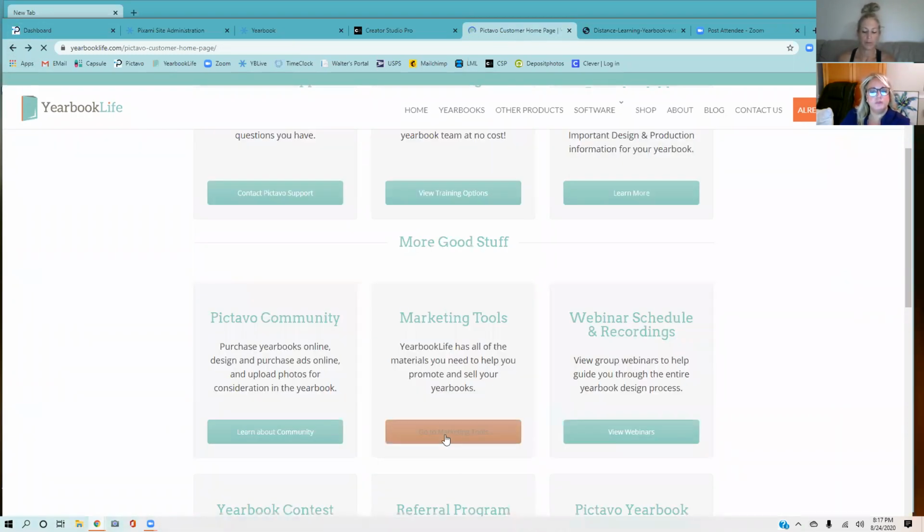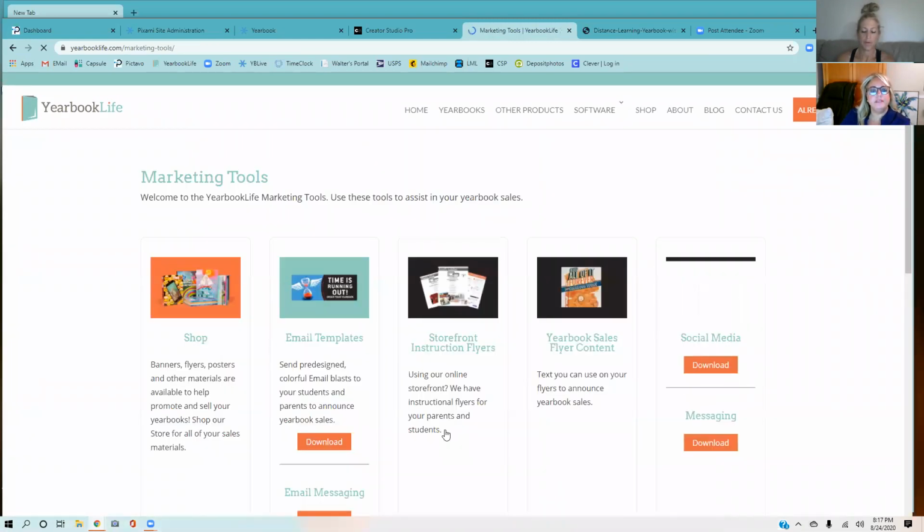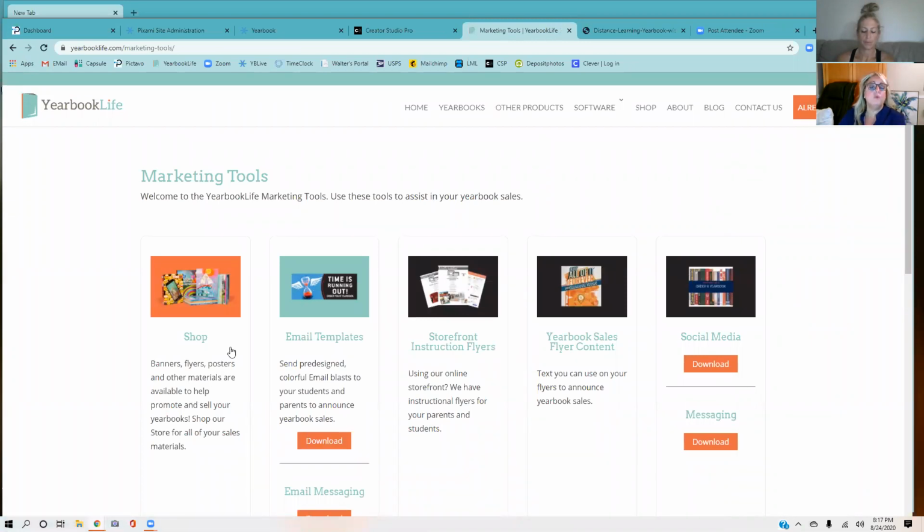But what I want to show you in our marketing tools right here is the marketing tools that we do offer. So we are encouraging everyone to set up a storefront for online sales. You can set up a storefront, like with all of our software, for online sales, and you can sell yearbooks and you can sell dedication ads. And the parents can also design those dedication ads. This is the easiest way to get everybody to participate, especially now with the no touch anything.